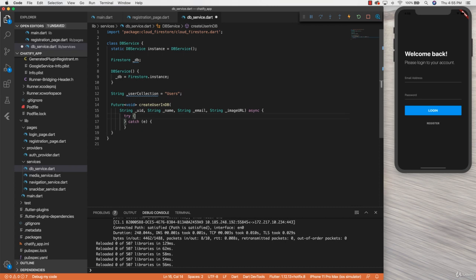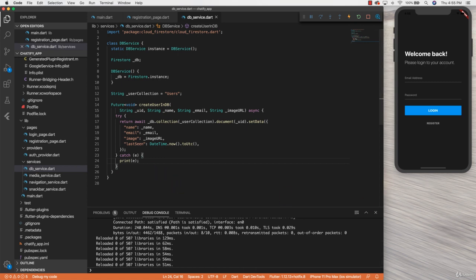So we are going to try to run this transaction, and if for any case this transaction fails, then we're going to catch the exception, and then we're going to print that exception to the console. And then I'm going to do command save. So with this, we have a function that is going to create the user for us inside of the database.